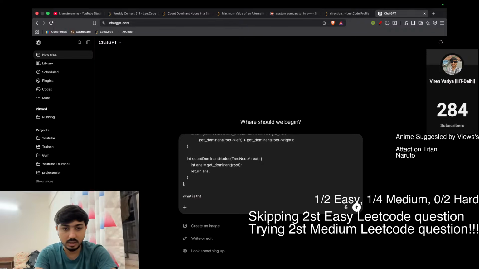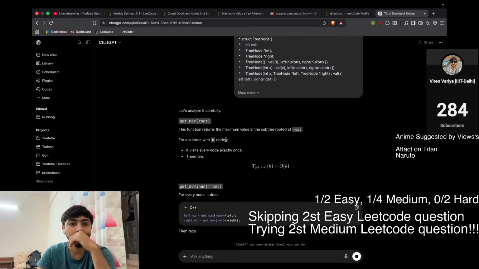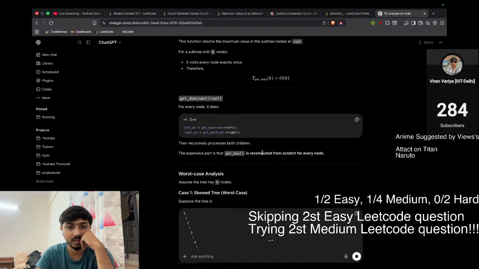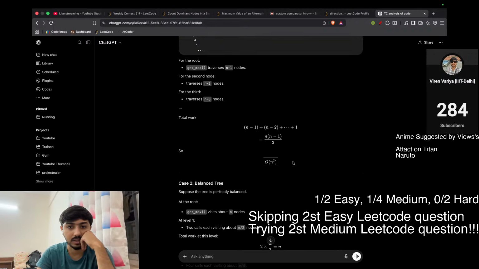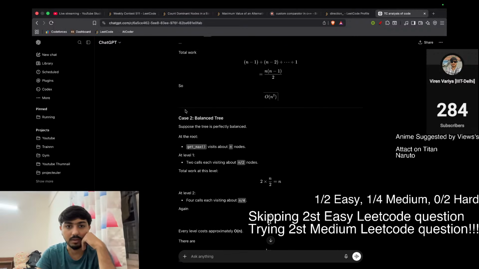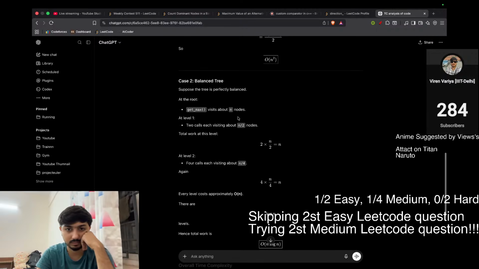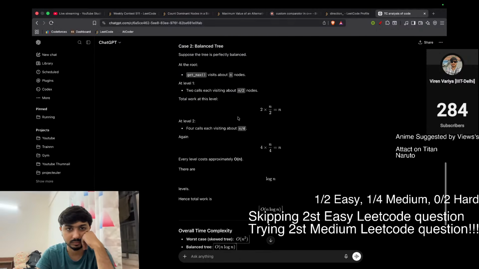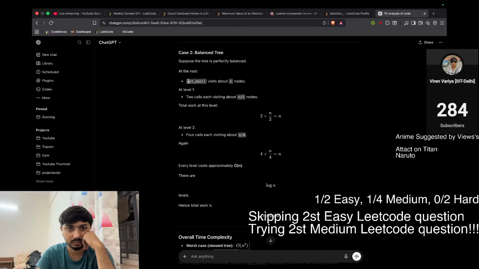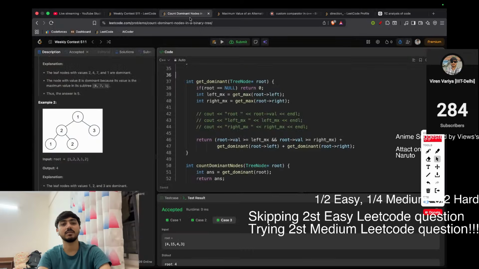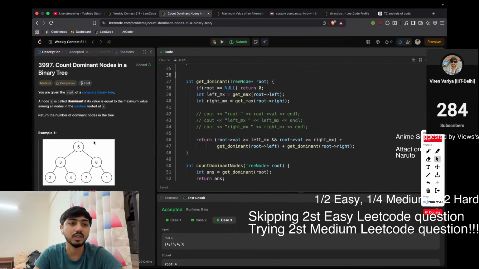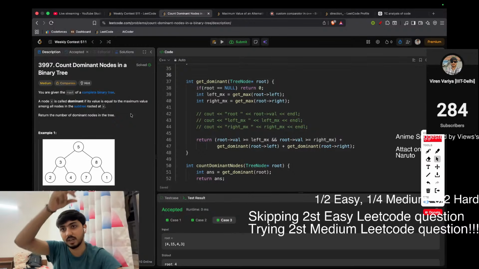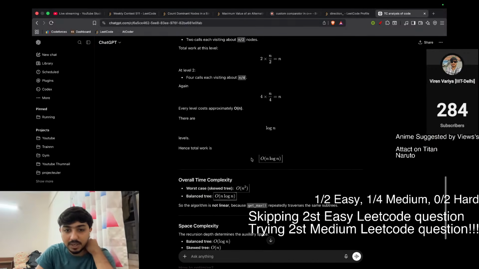It should be order k, and see, it's order n square, right? But in case 2, it's balanced. Ah, got it. See why this works here? Because it's never a skewed binary tree, right? It's a balanced binary tree. That's why we are not going in a skewed format. That's why our time complexity reduced from n log n.